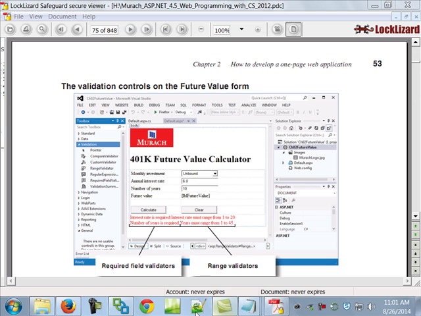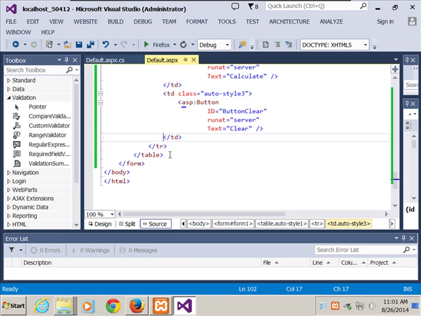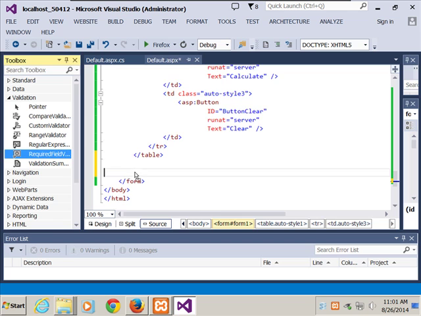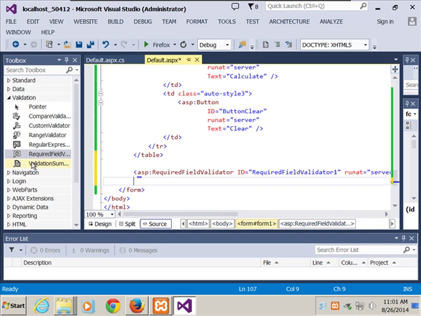So, going back to the program here, you might want to go to your source. Make sure you don't put these in the table, because they don't in the book. All right. So I'm at the end of the table here, and I'm just going to hit enter a couple times. All right. And I'm going to drag out first the required field validator and drop it. All right. And we'll fill it in a couple minutes, and then a range validator.